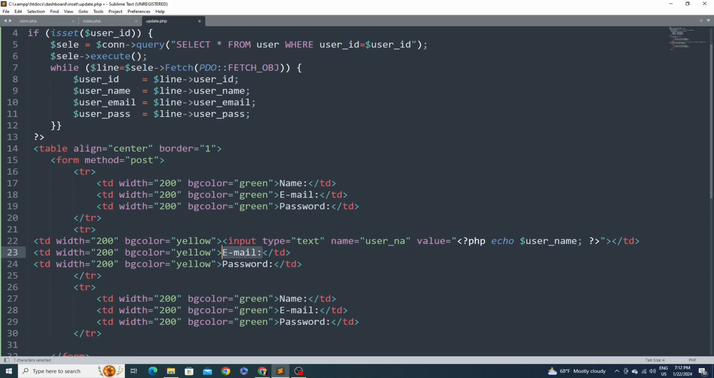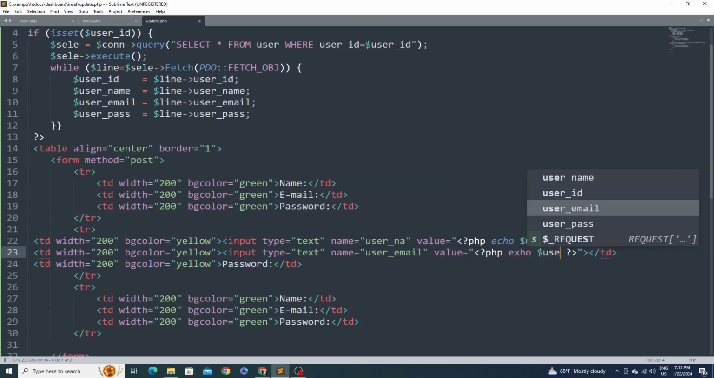This one I'm going to put another input, type text. The name is going to be email. Value going to be PHP echo variable user email.